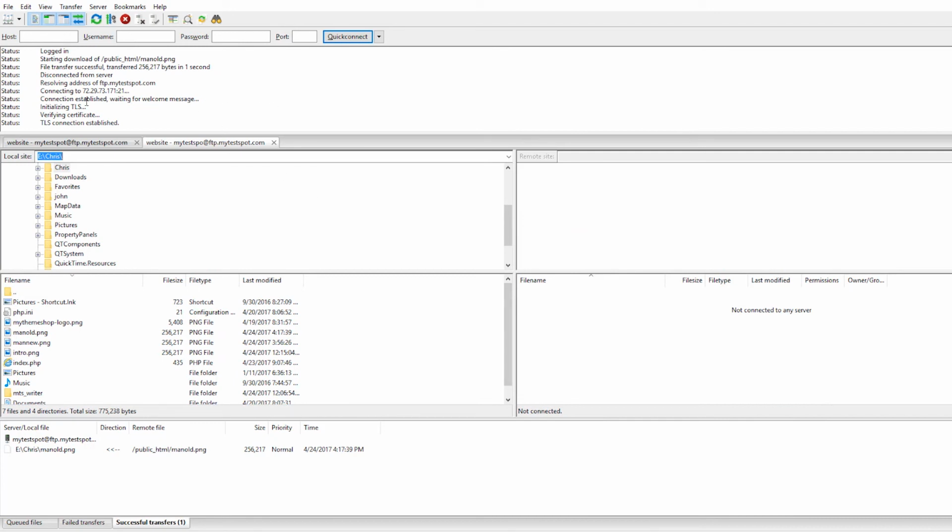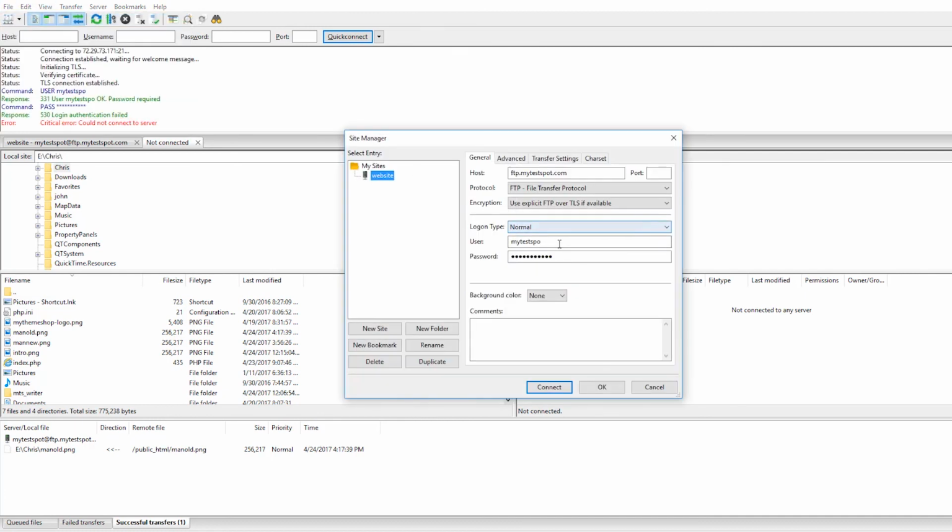And you see that it's trying to reach my web server. What it's telling me is that my username is incorrect. Something went wrong and there was a critical error and it could not connect to my server. This is a good sign that something is wrong. We can look again and say, oh, I did leave out a piece of my login information.